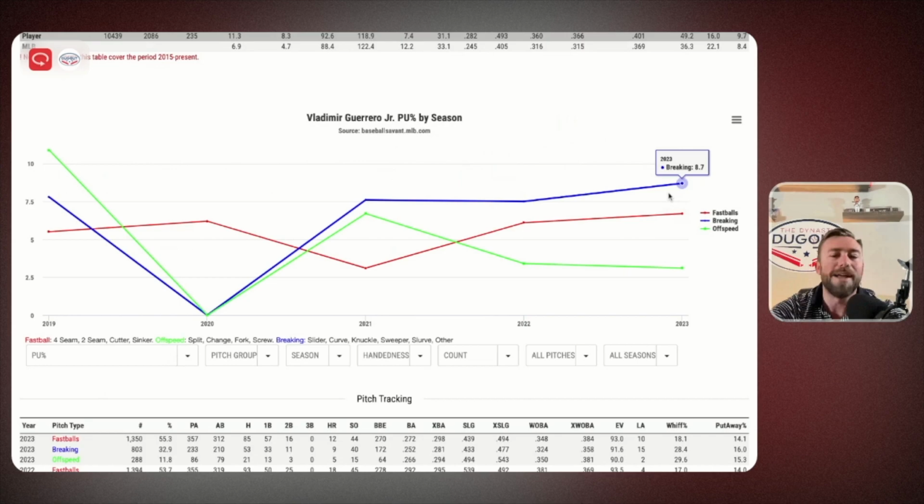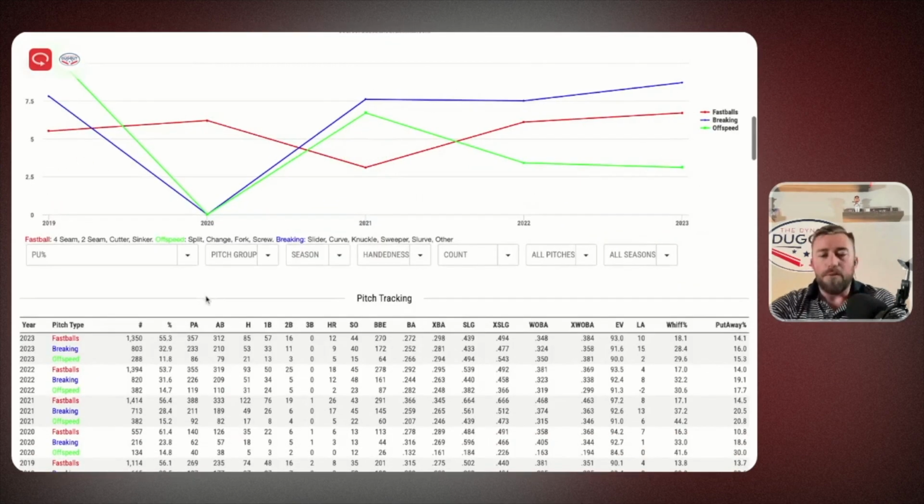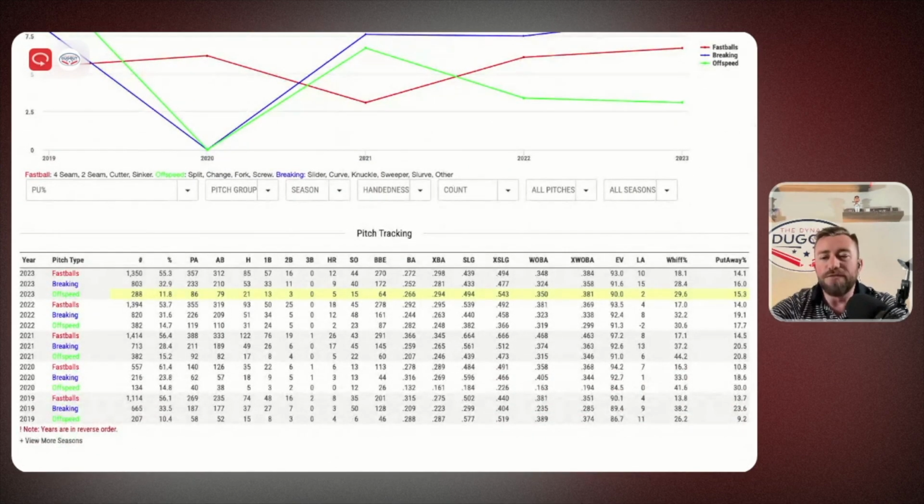I mean, not really. So anyway, the pitch tracker, I think, is pretty useful in a way because it breaks it down even more. Is there a specific pitch that Vlad's struggling with? And not really. You can see his batting averages are all good against all pitch types. I mean, you'll find guys that have drastic splits where they'll hit like .190 against breaking balls.